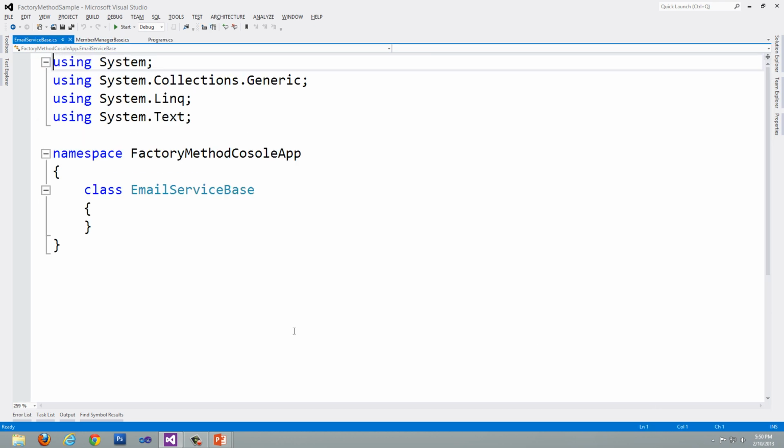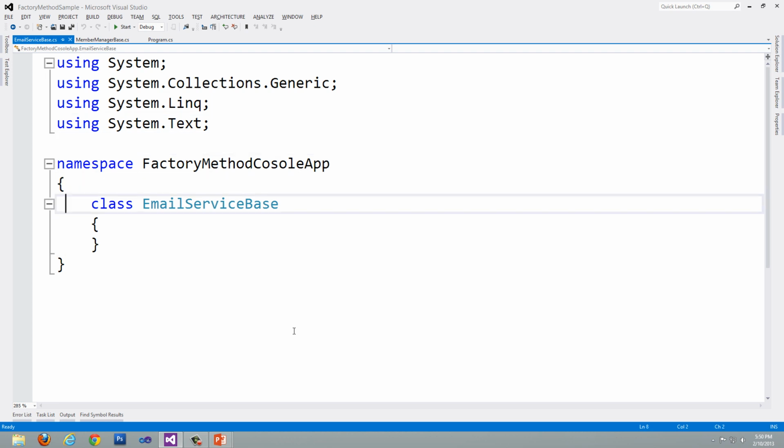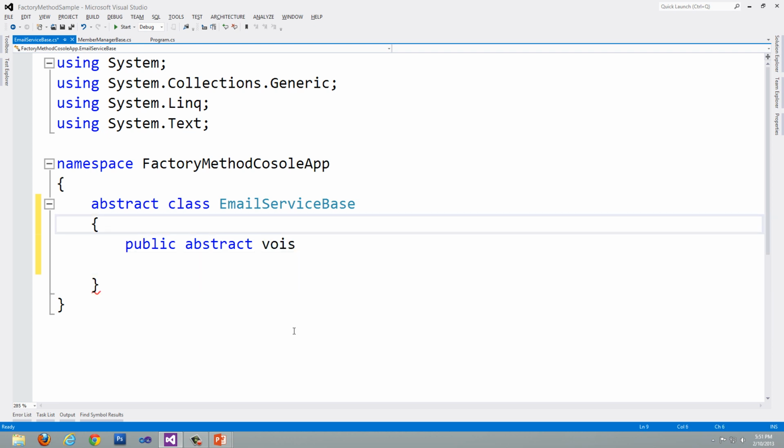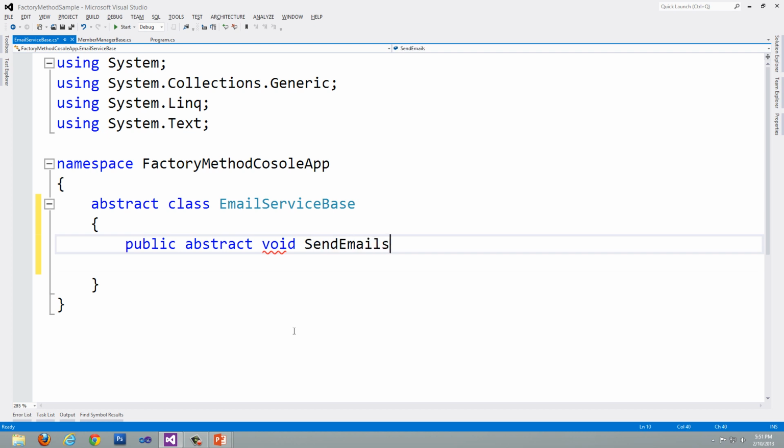Here's the email service base. Now this email service base is abstract. This is not a requirement by the design, but I'm going to make it abstract. And we have a method in here that's called send emails, and it's an abstract method here, so there's no implementation.